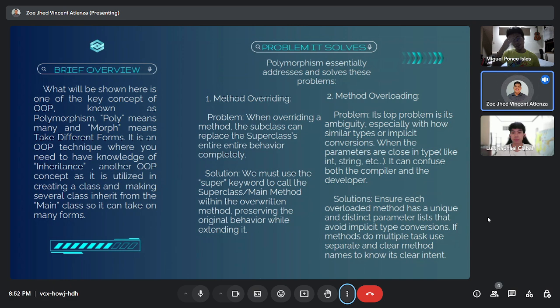Alright, now we move on to the problem it solves. Polymorphism essentially addresses and solves these problems. The first one is method overriding, a problem where, when overriding a method, the subclass can replace the superclass's entire behavior completely. For example, with class 1, class 2, class 3, if you just want to replace class 2 with class 4, you might end up replacing everything with a different number. The solution would be using the super keyword to call the superclass or main method within the overridden method, preserving the original behavior while extending it.